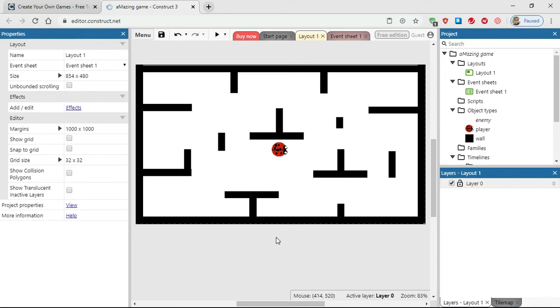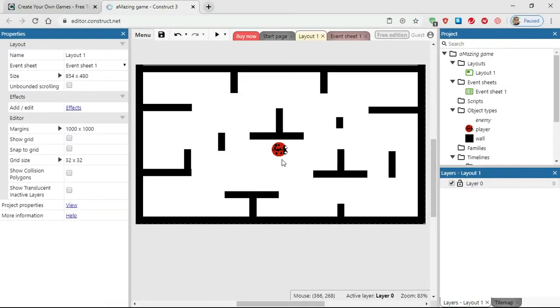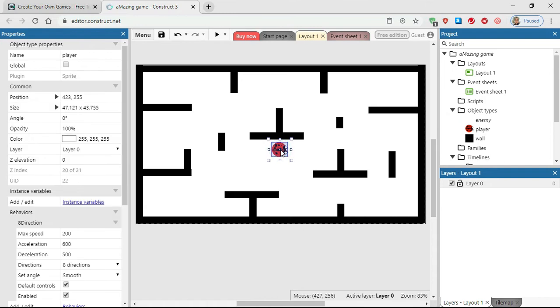So today, in session 3, I will teach you how to create your enemy. I am not going to recreate my enemy from scratch. I'm going to use the same sprite as what you have for the player. What I'm going to do is clone this. Cloning and copying are two different things.